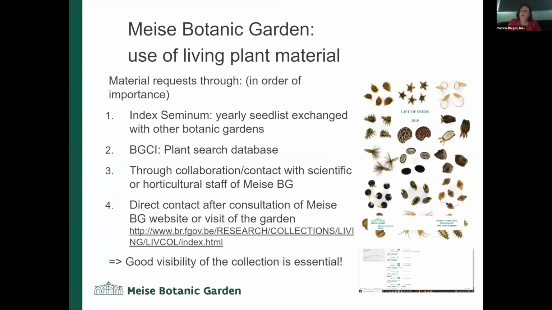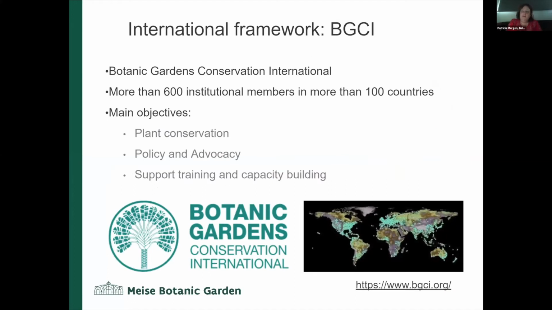So in practice, people can either go directly to the website of the garden, or pass via the BGCI, which is the Botanical Gardens Conservation International, where they can discover which plant material exists worldwide. And we stress here really the importance to have a good visibility of the collections out there. So a bit more words on the Botanical Gardens Conservation International.